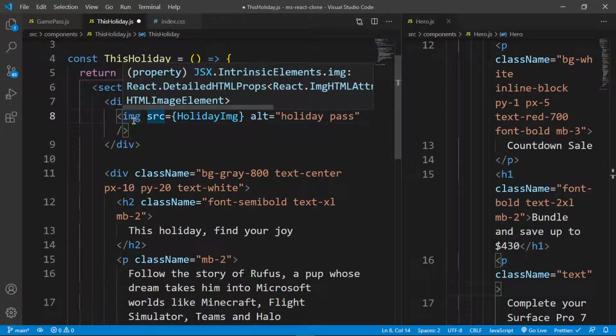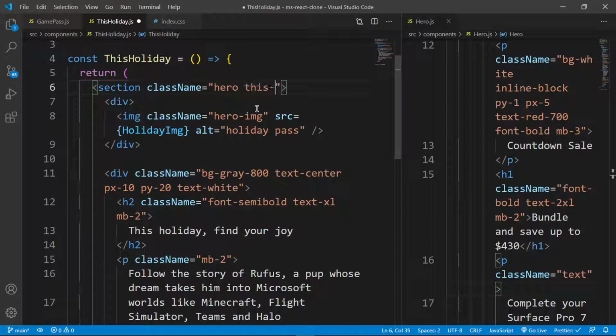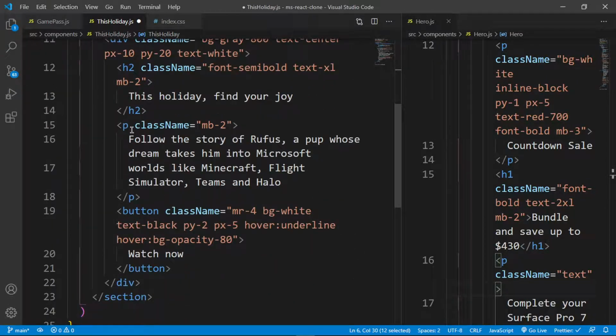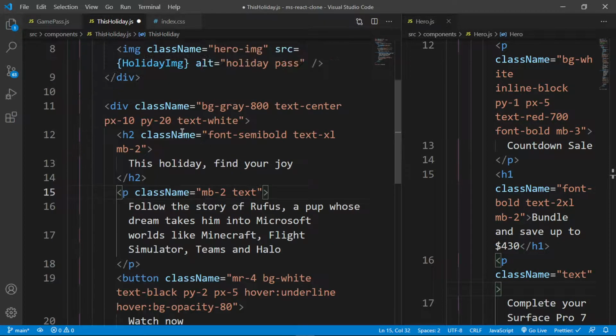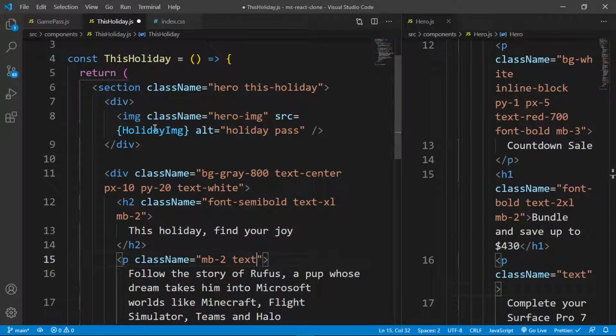Give this image a class name of hero-img, and then give this other one a class of this-holiday, so that I can change the image on this. And then give this paragraph a class name of text. And then we need to add some stylings further, so you can change this background color.